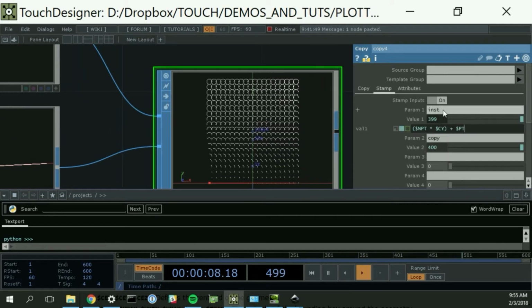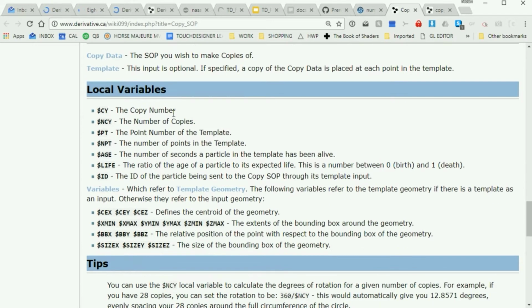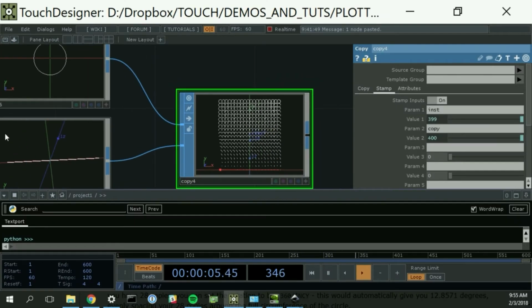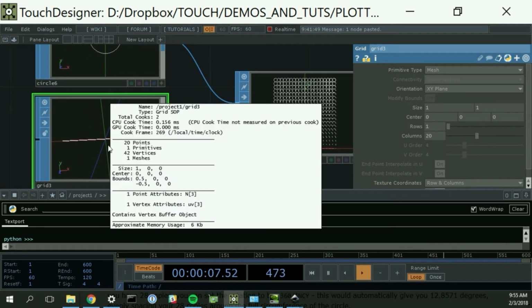Absolutely. Okay, so in order to calculate the instance number, going from 0, here you can see it counting up all the way up to instance number 400. We're counting from 0 to 399, really. This quantity, NPT, let's go to the documentation here, is the total number of points in the template. And the template here is this guy, so that's going to be the number 20.